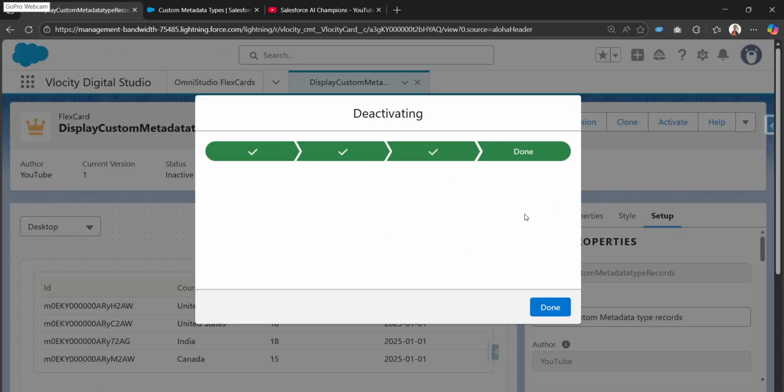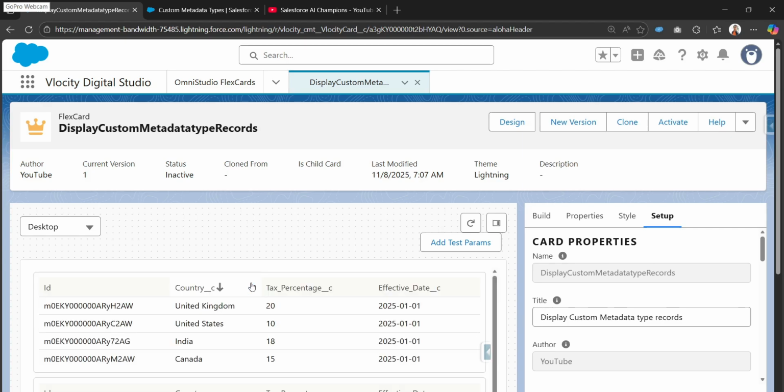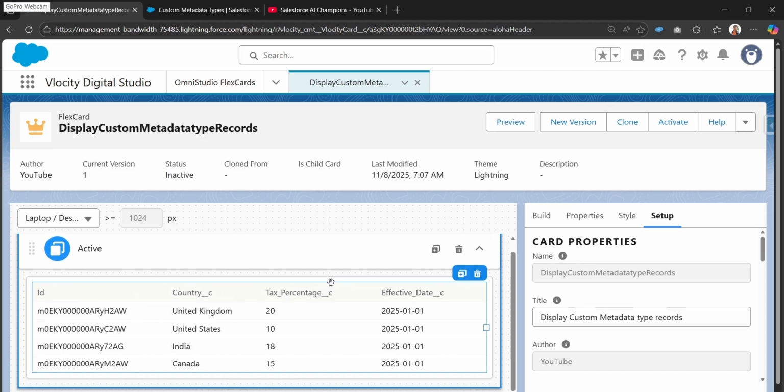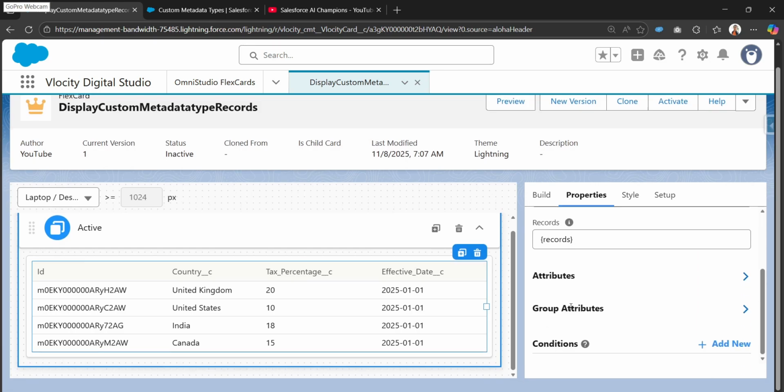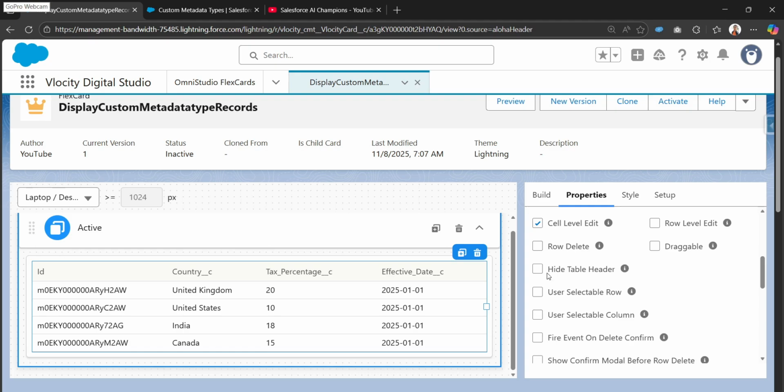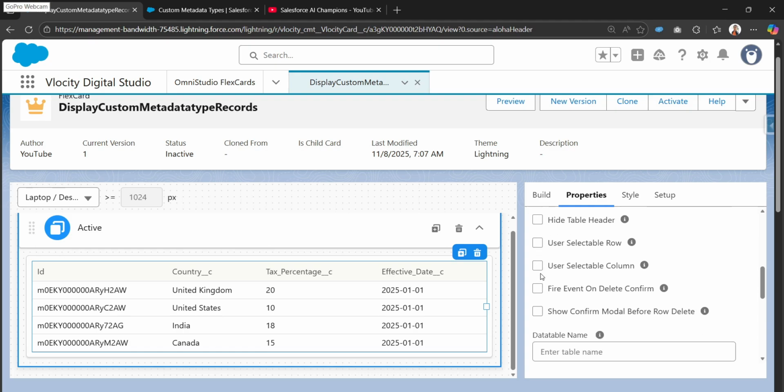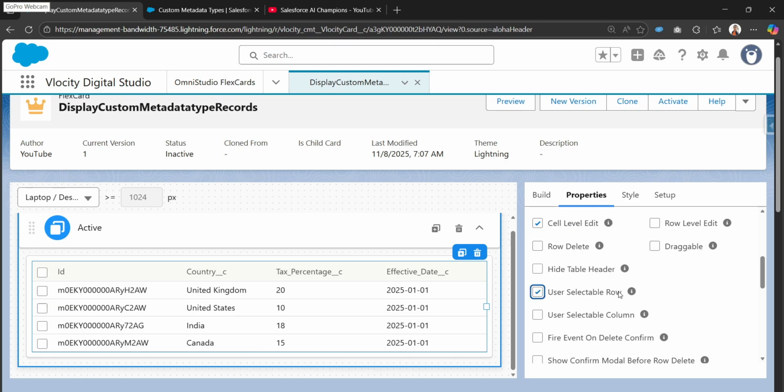In that case, we need to enable different options in this FlexCard. On clicking on design, from the data table attributes, we can select this use user selectable row. After selecting it, we can see a checkbox available for each row, and we can select one or multiple records from this data table.